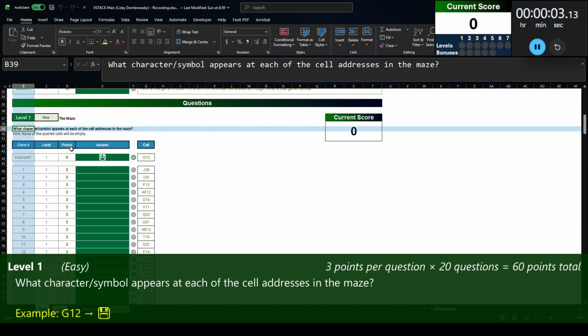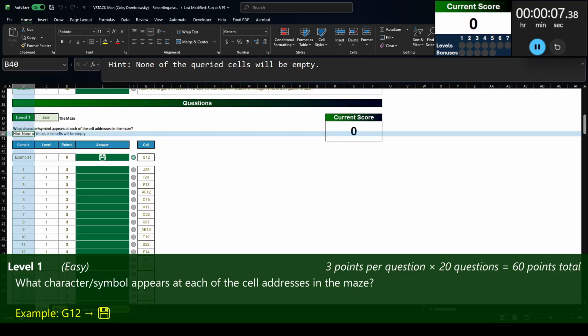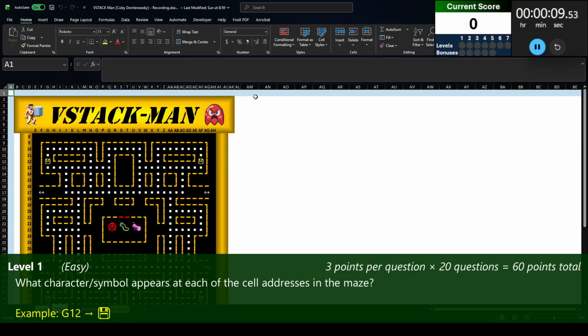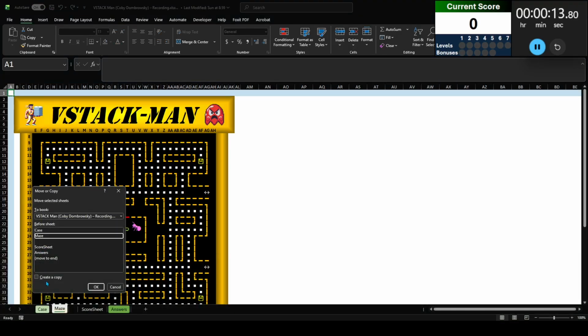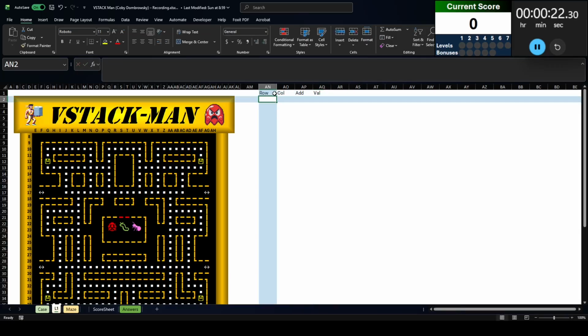Level 1. What character or symbol appears at each of the cell addresses in the maze? Hint, none of the query cells will be empty. All right, so here is the maze. Let me go ahead and make a copy of this. L1, and let's go up here: row, column, address, and we'll call that value.